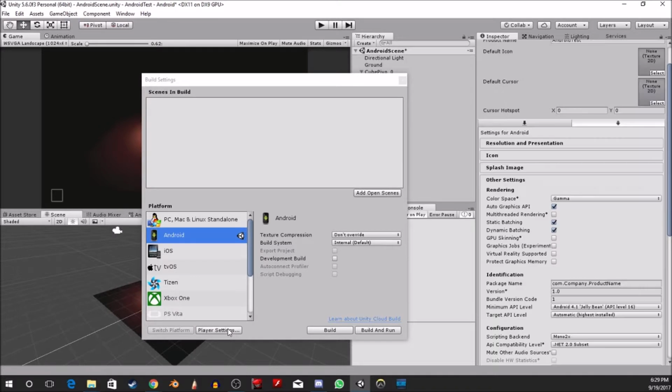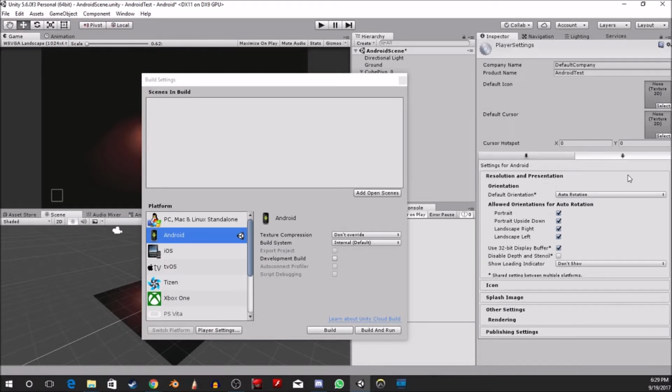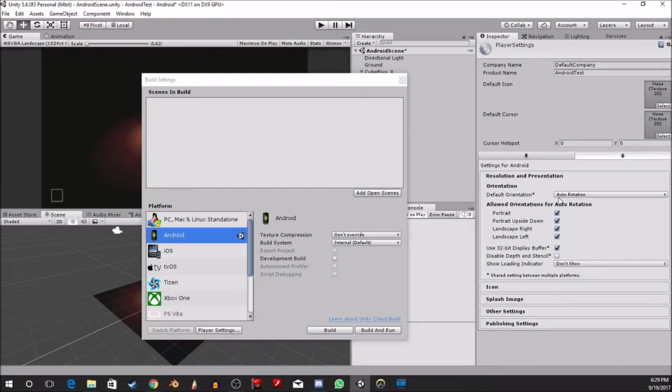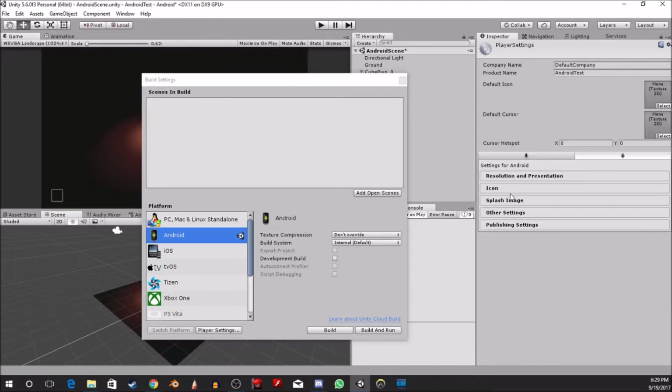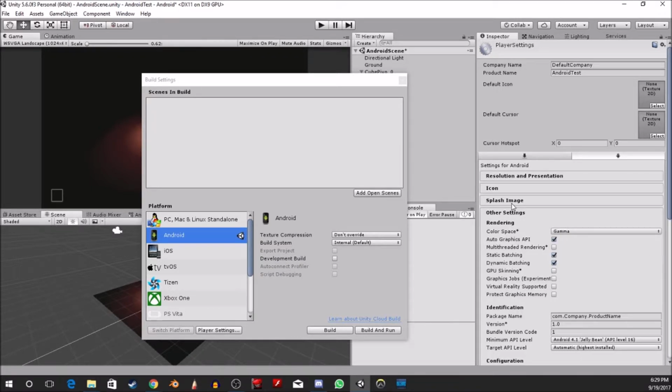So to have this working for exporting to Android, you don't have to worry about these settings for now. You just go to the player settings. If you want to set your game to only go into certain orientations, you do it here, but the important thing is in other settings.